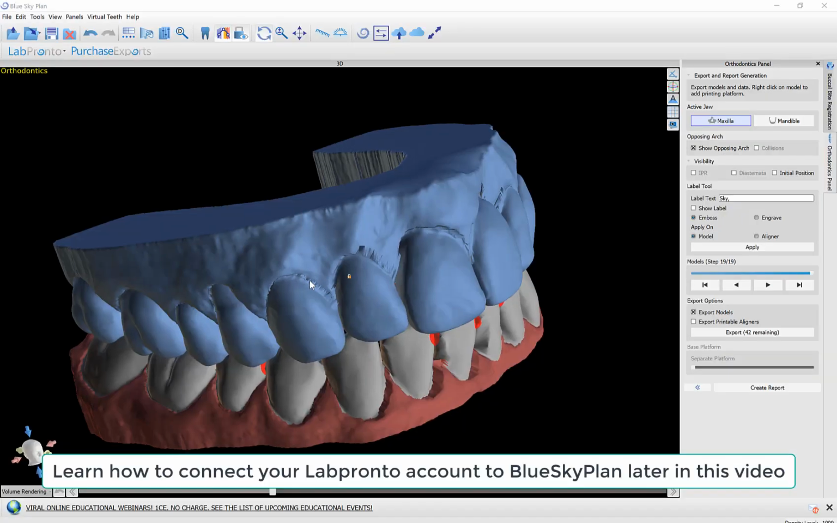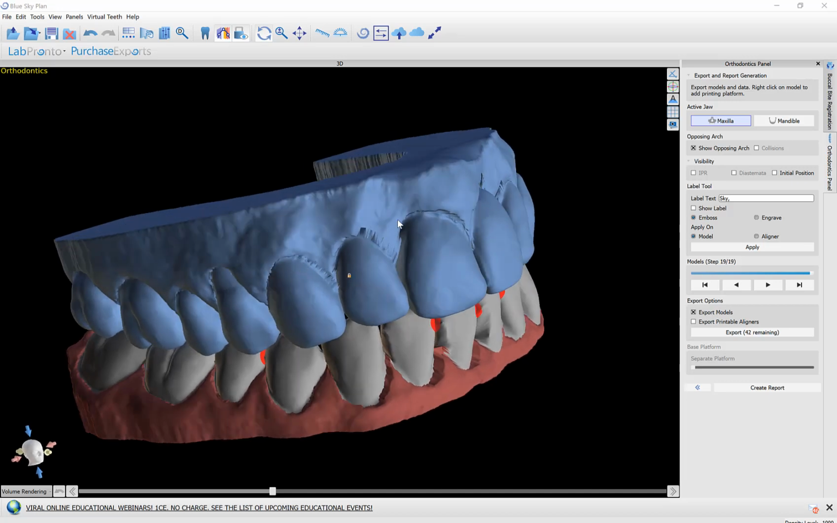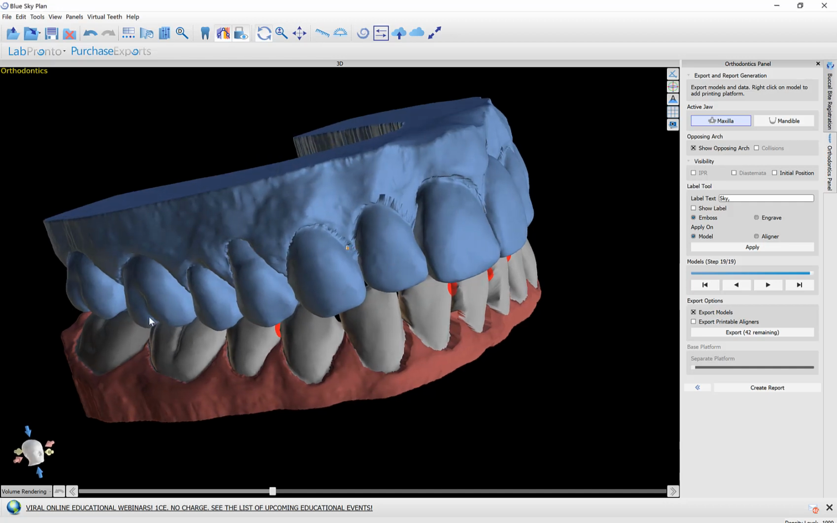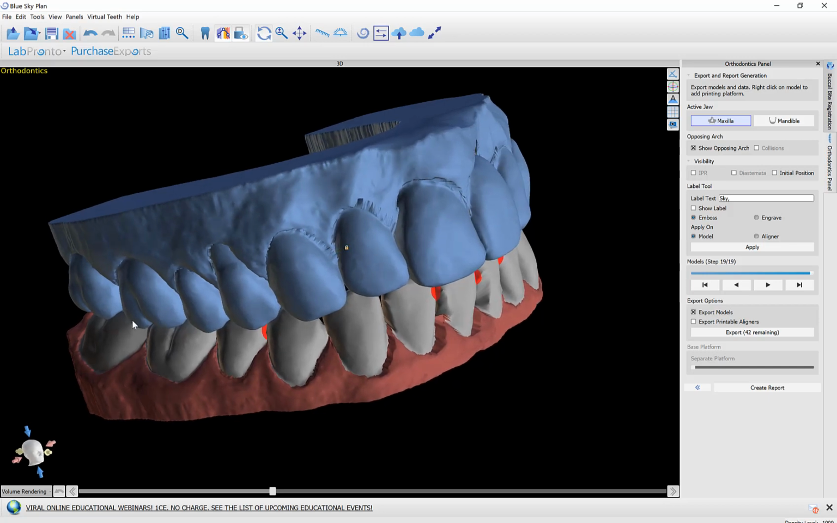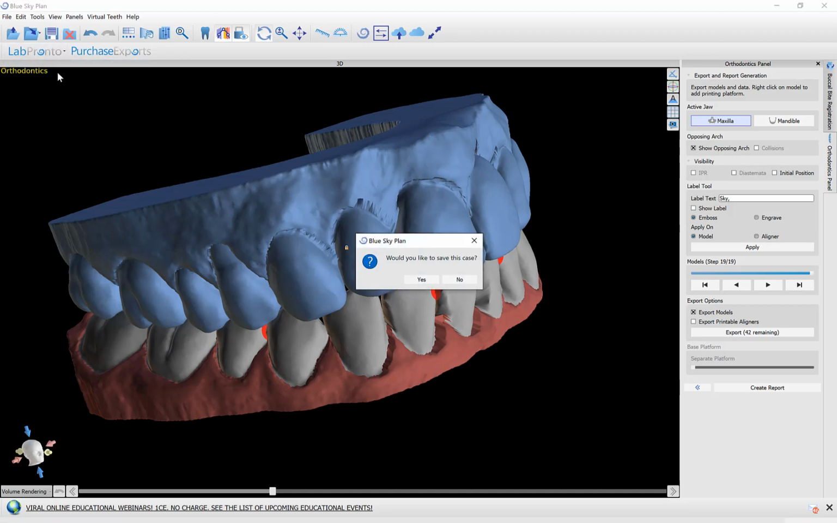Let me explain why this is so important for you and your practice. Let's say you just prepared a digital tooth setup for an ortho aligner case. If you want to fabricate the aligners in-house, that's a great option and that will save you the most money. But if you want to save the time, or you don't have the printer or the equipment to manufacture the aligners in-house, then you can have the aligners ordered with a click of a button. You go to Lab Pronto and select orthodontic aligner services.